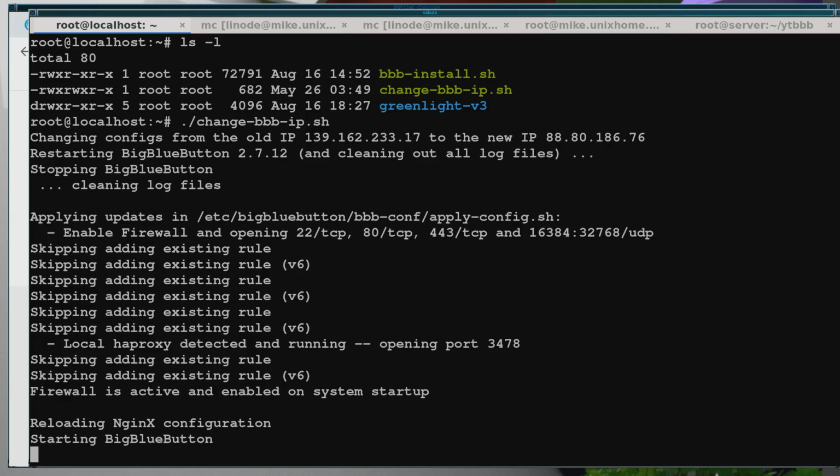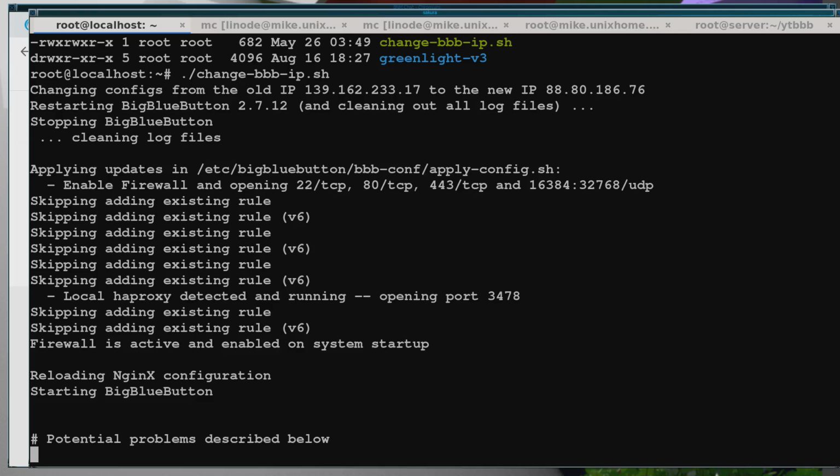And you can see it's got the old address and then the new one. And so it does all the changes, and then it restarts BigBlueButton. And so now it's just going to do a check to see if it can find any problems.